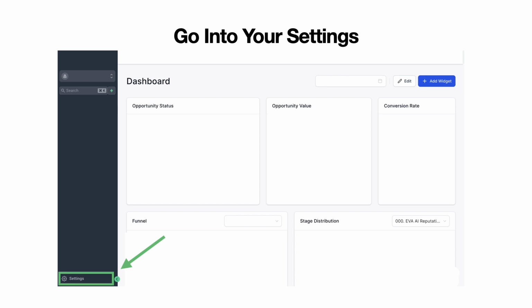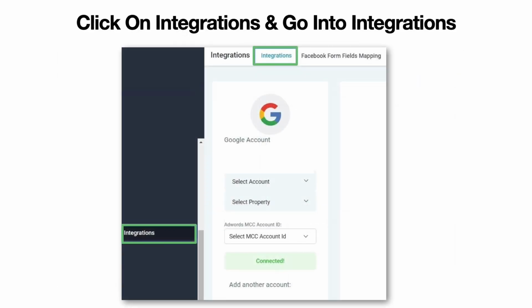Let me show you how to go ahead and access the new updated link. Go ahead and go to Settings in your left-hand menu. From there, go ahead and click on Integrations. When the upper navigation menu opens, I want you to go ahead and click on Integrations again.